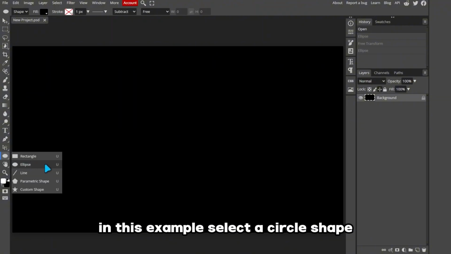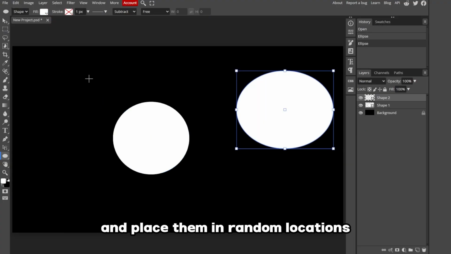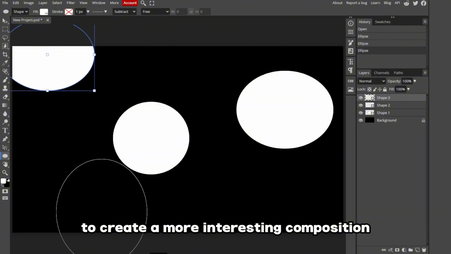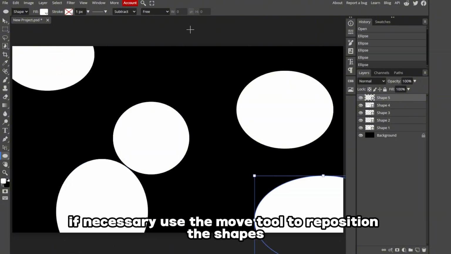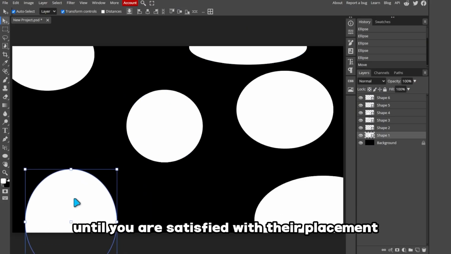In this example, select a circle shape. Draw several circle shapes across the canvas and place them in random locations to create a more interesting composition. If necessary, use the Move tool to reposition the shapes until you are satisfied with their placement.